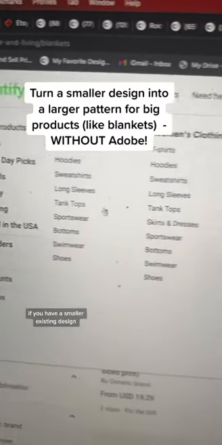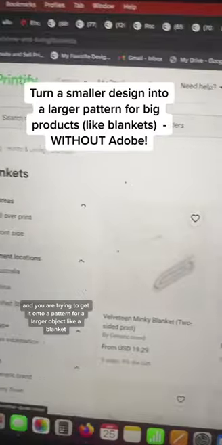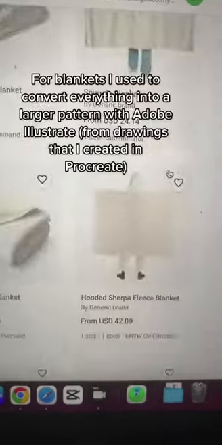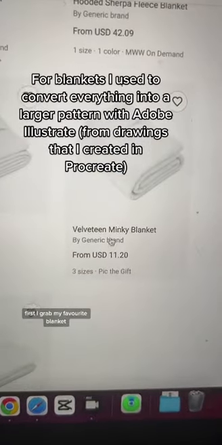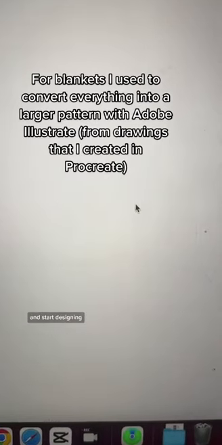If you've got a smaller existing design and you are trying to get it onto a pattern for a larger object like a blanket, let me show you a neat little trick in Printify that I like to use. First, I grab my favorite blanket, which is from Pick the Gift on Printify. It's their Velveteen Minky blanket, and start designing.